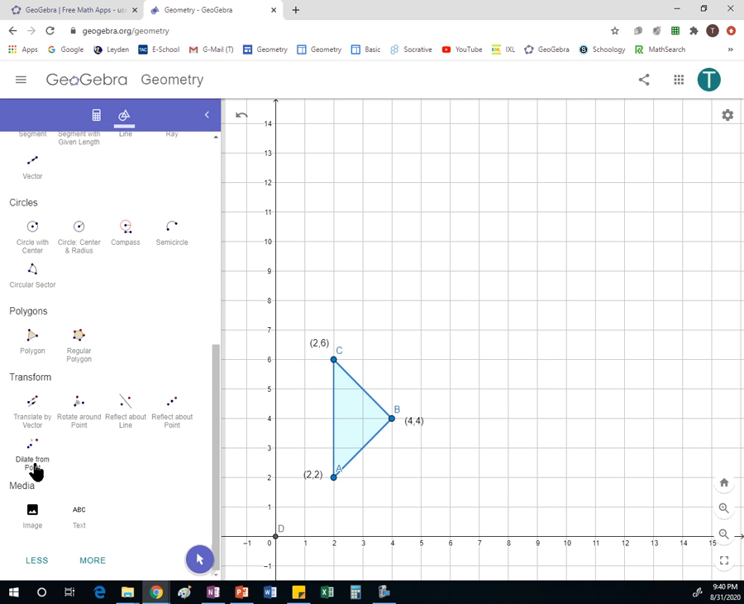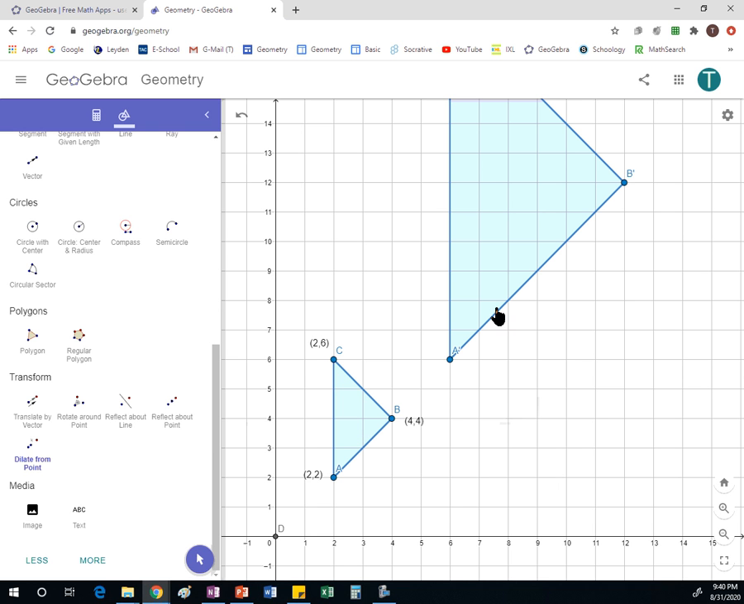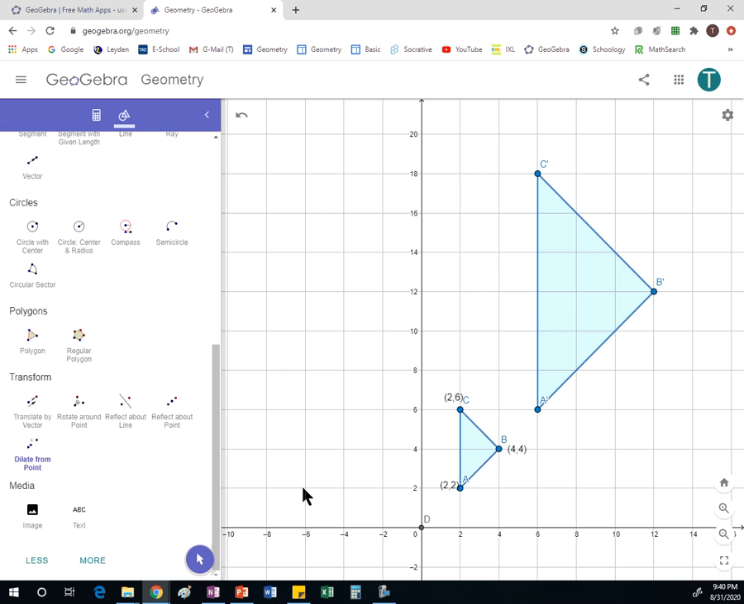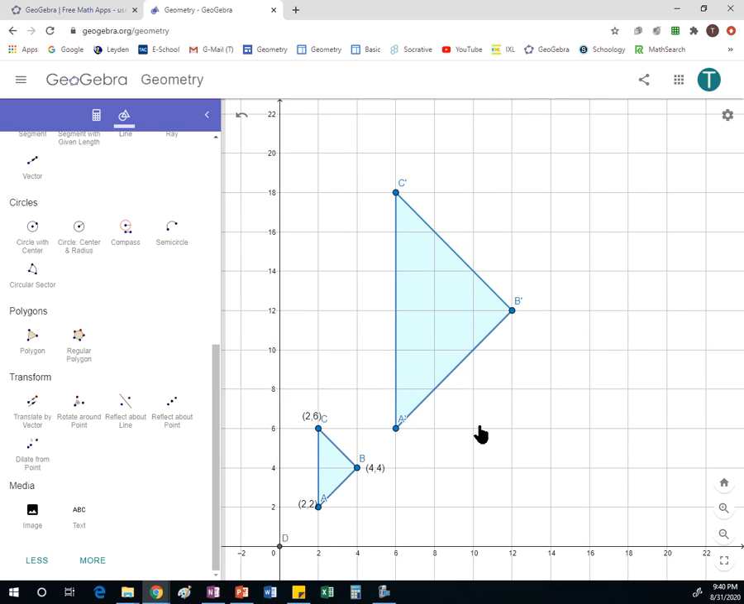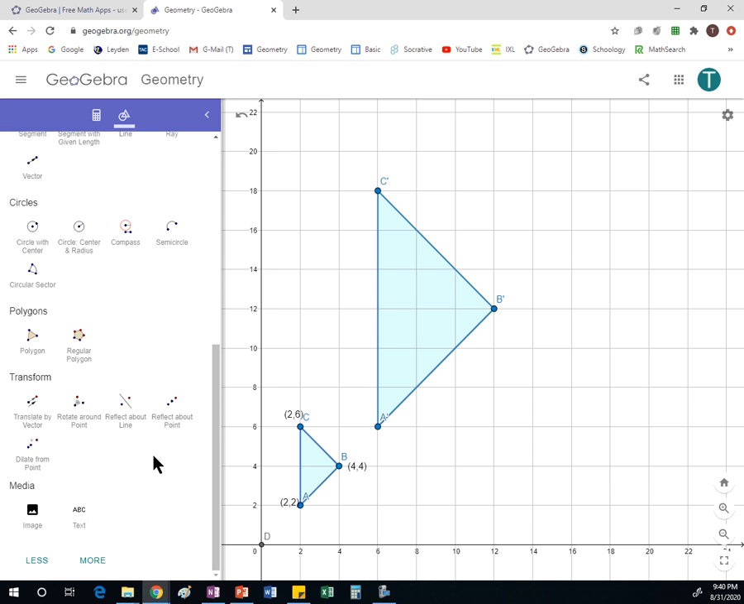Now, scroll back down and select the tool Dilate from Point. And we're going to click once on our triangle, once on our point, and it'll ask us, what scale factor do you want to use? Well, we said we want to make one 3 times bigger, so we're going to put in 3 for the scale factor, and we should get a bigger triangle that's 3 times the size of the original triangle. If your screen is like mine, it may not fit. You may have to zoom out so you can see the whole thing. That's fine. I'm going to go back to the arrow tool and drag my graph back to where it all fits on the screen in one spot.